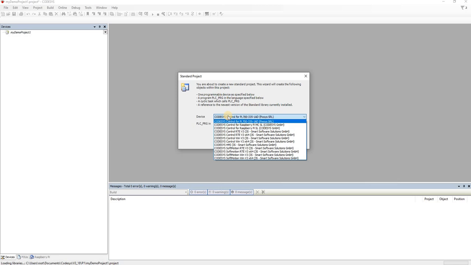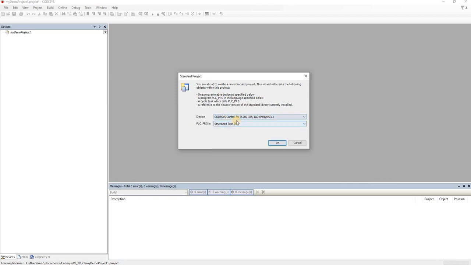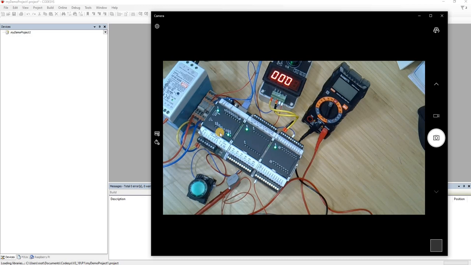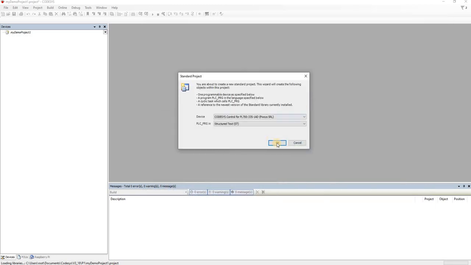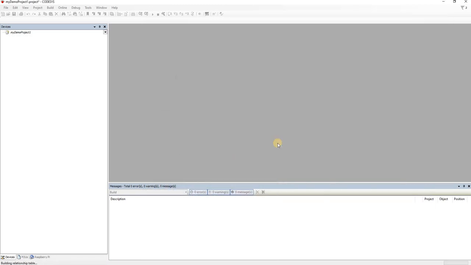And in my case, because I installed the package downloaded from the PixSys website, now I can choose PL700 as my device target. So this PL700 is this PLC. Just press OK. Then now it's creating the project.